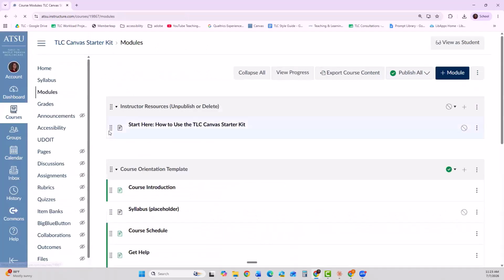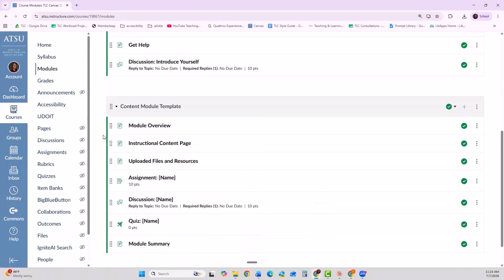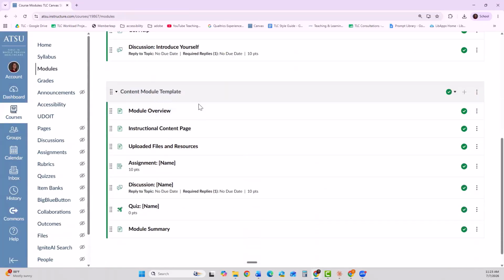I'll go back to the modules to check out the content module template. This module begins with a module overview and ends with a module summary. And then in between here, we see some instructional pages, an assignment, a discussion, and a quiz template. Similar to what we saw earlier, each page has placeholder text in brackets, so all you have to do is fill in each page with your relevant information.